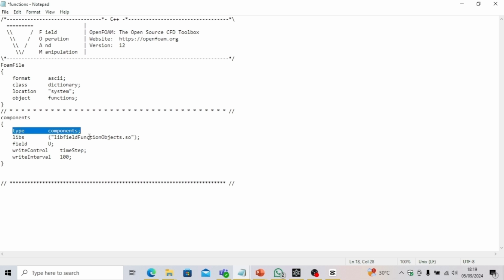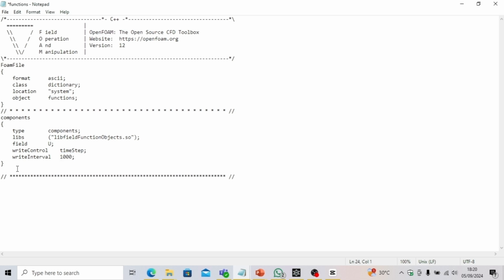The type, we need to give the type as components here. So this takes care of the velocity. Libs you can use the same and field is U. And the writeControl here is timeStep, so it will take from the controlDict, and writeInterval should be 1000 here. The value should be same as the value given in the controlDict file. So this is the file which we need to add in the system folder.